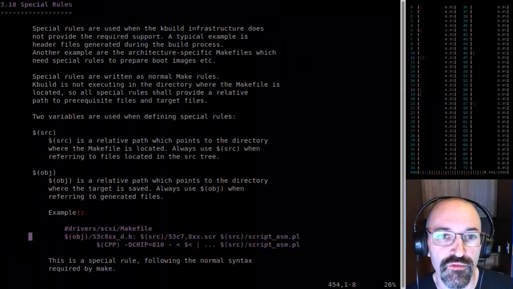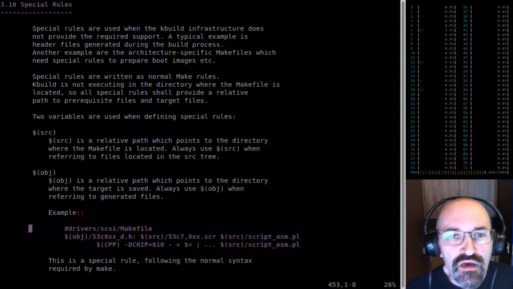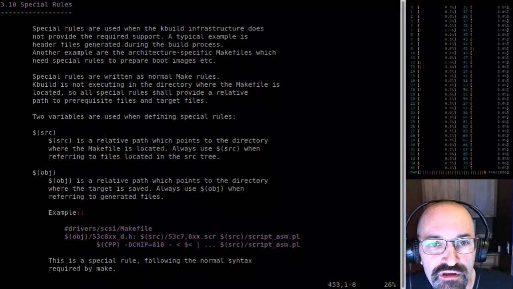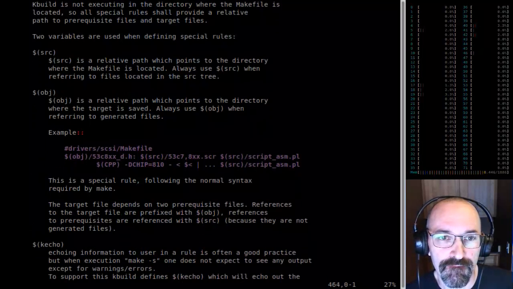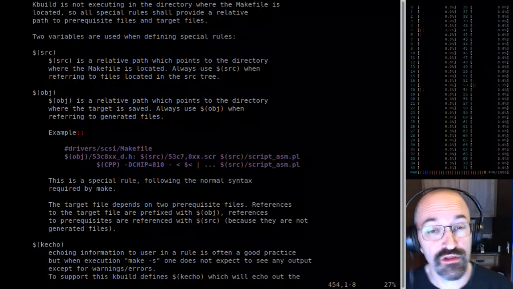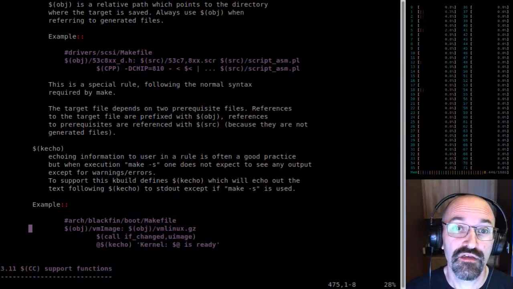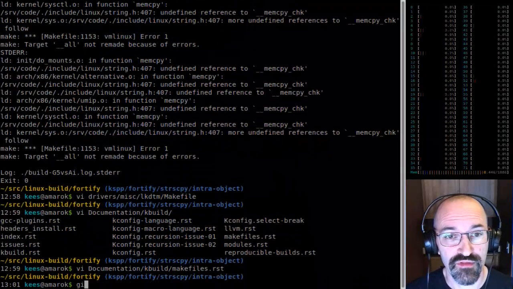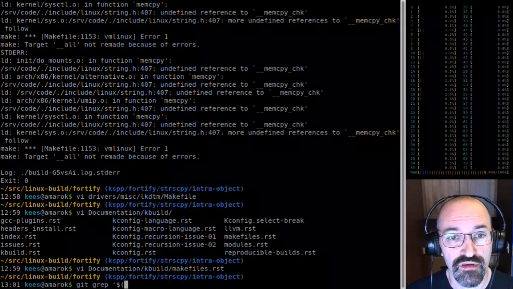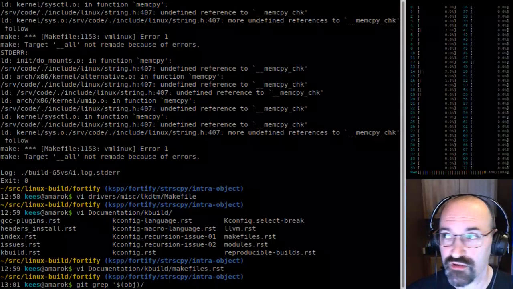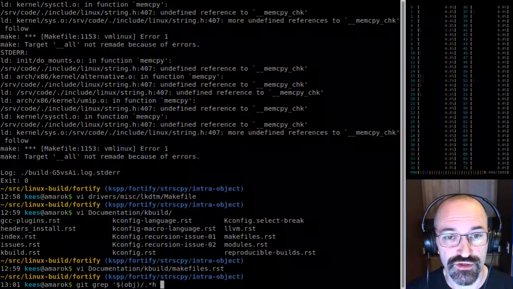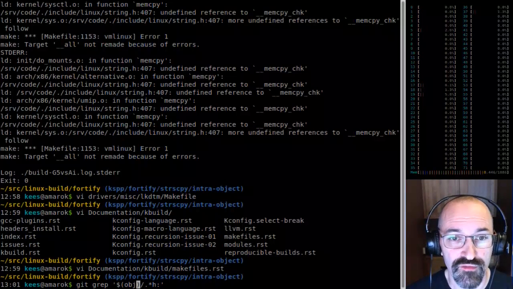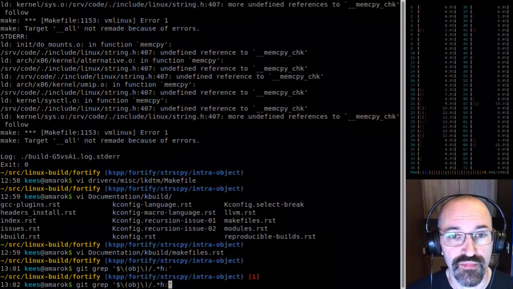So I guess I am into the special rules bit, right? Okay, so here they have an example of building some header file. So I could generate a header file to include in a C file that I might be able to use. Let's see if there's an example of this. Object.h. What do I have to escape here? I think I need to escape these. Nope.